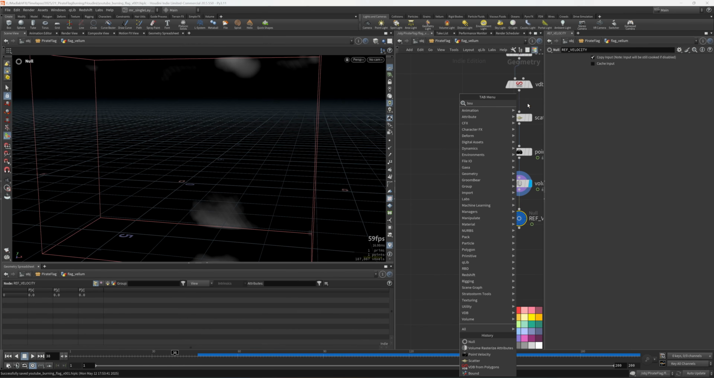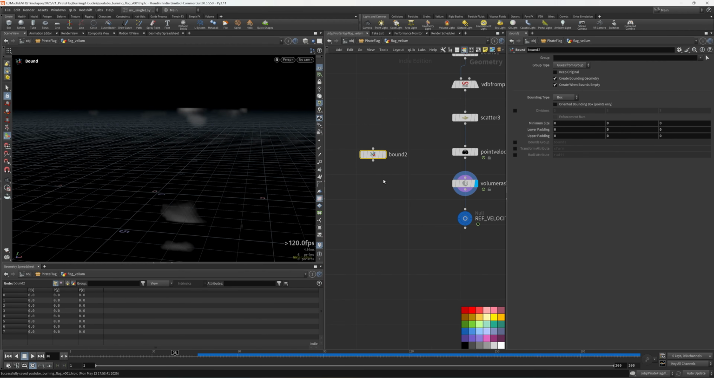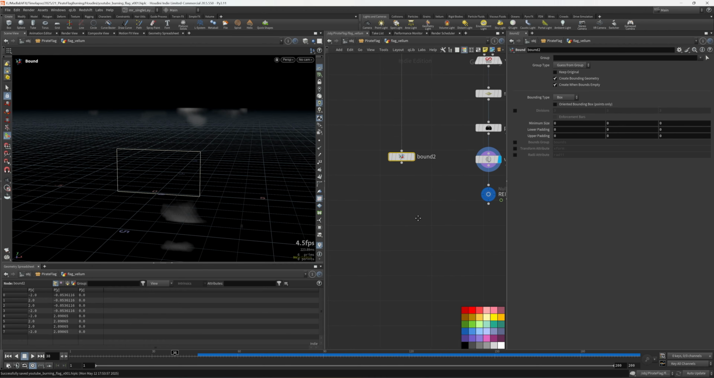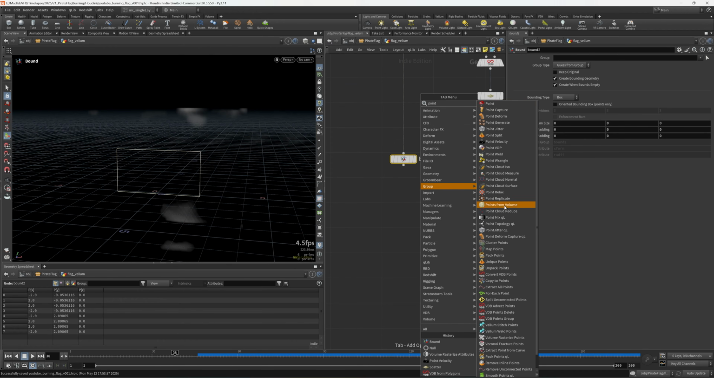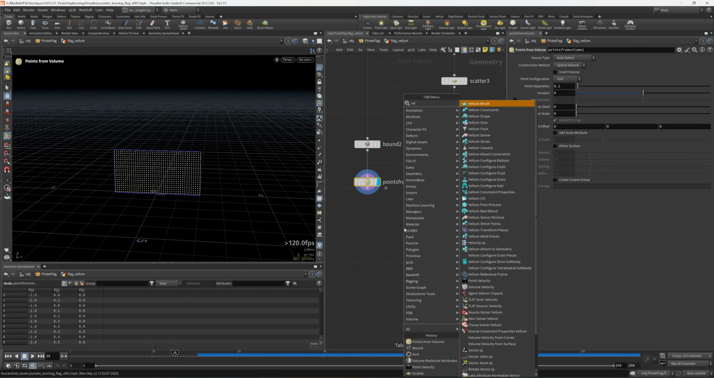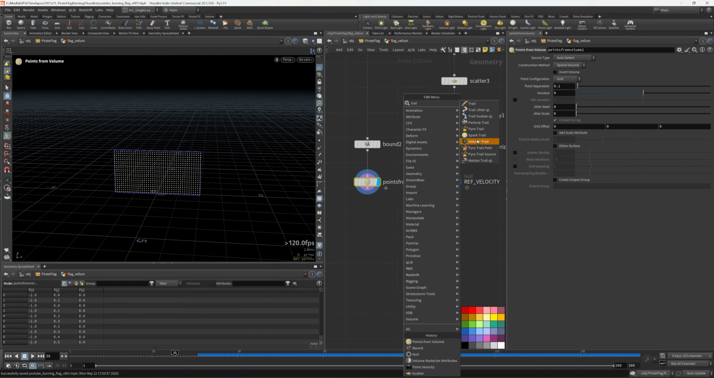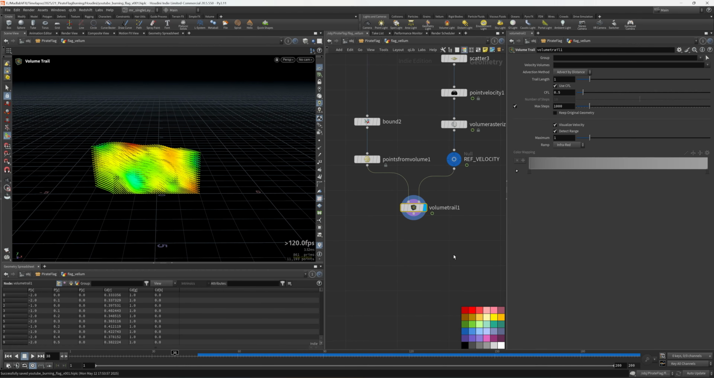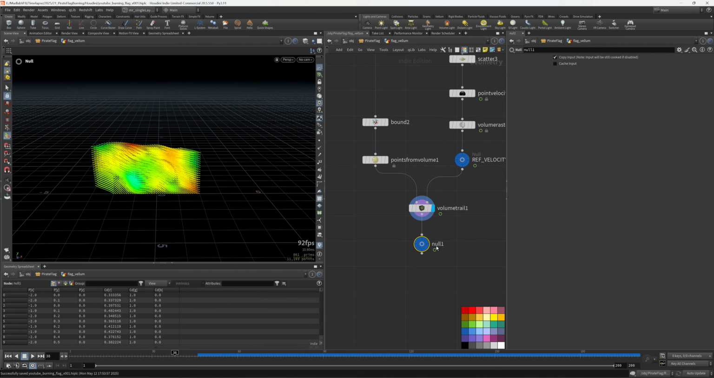Create another bound just to visualize the velocity field. Another bound from here. Create a points from volume. And create a volume trail. Connect the points from volume here and the velocity in the second input. Create a checkpoint. Rename this to ref velocity preview.